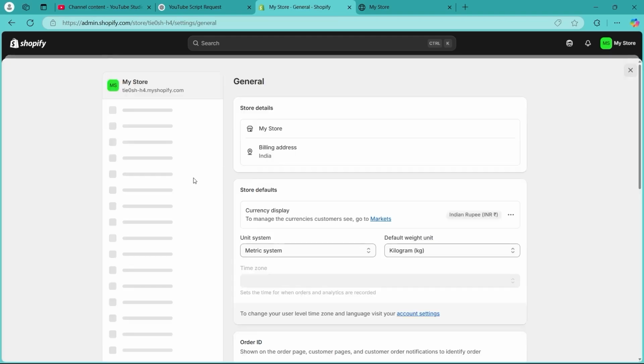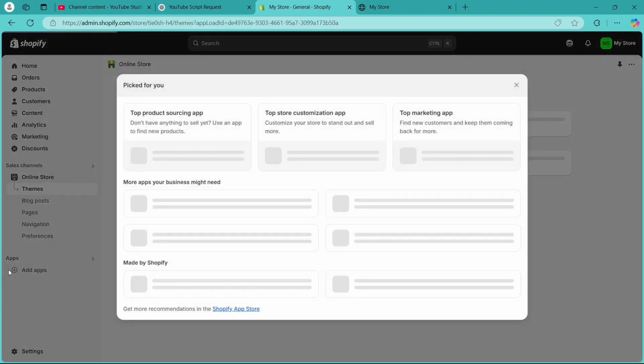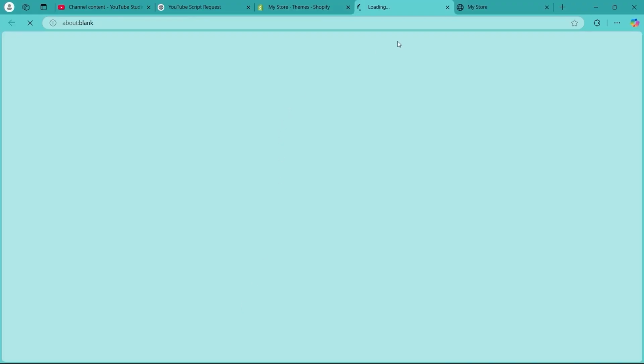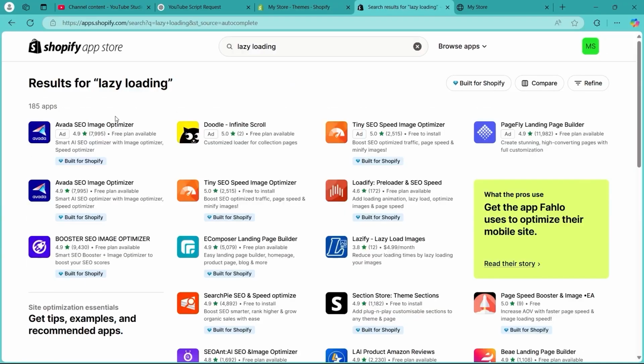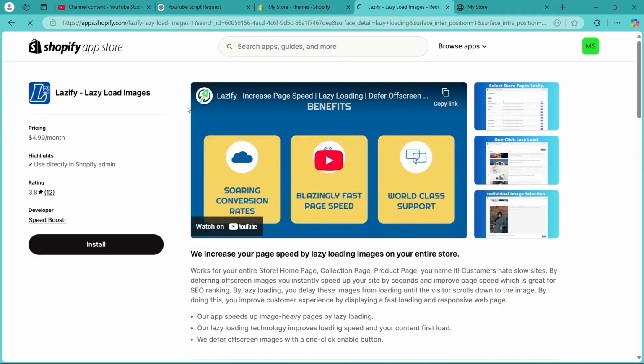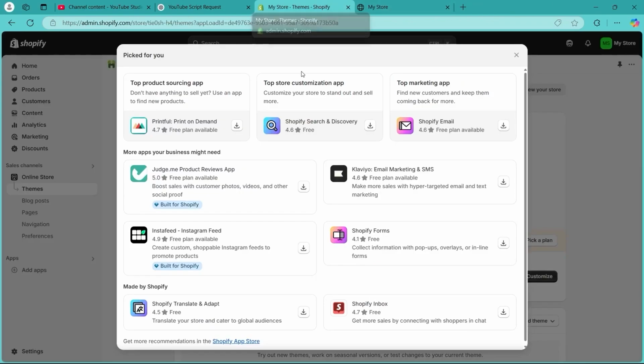So navigate to Settings, or you can click on the add apps icon under Apps, choose Shopify App Store, then search for lazy loading, then install this application, that is this one, Lazify Lazy Load Images, and you can easily fix the problem. Now, another way to fix your problem is using a fast theme.